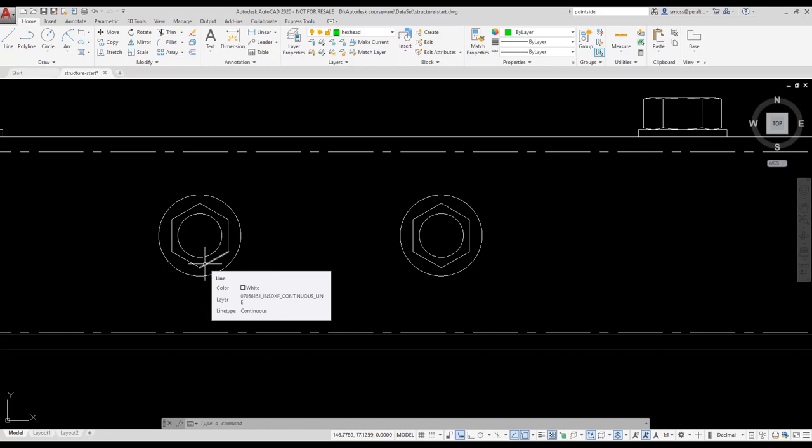I could use the pedit command to join the lines, and that would create a polygon to represent the hex bolt. This would be converting those lines into a polyline. But I want to demonstrate the polygon command, so that's what I'm going to use. I can use the polygon edge command to create these hex bolt heads pretty quickly.